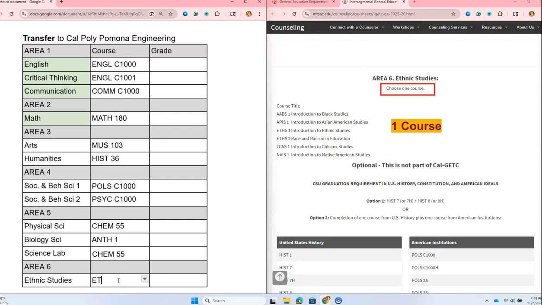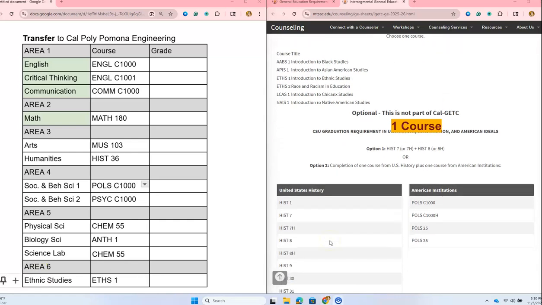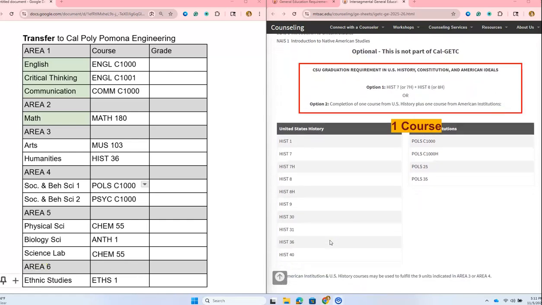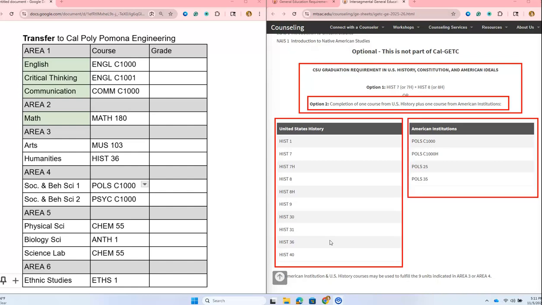Now we're in our last section, Area 6, Ethnic Studies. Choose one course. Now that the CalGETC is done, they are showing us this optional requirement we can meet. This is not a GE requirement, it's a graduation requirement for Cal States. They want you to take either History 7 and History 8, or one of these U.S. histories and one of these poli-sci classes.